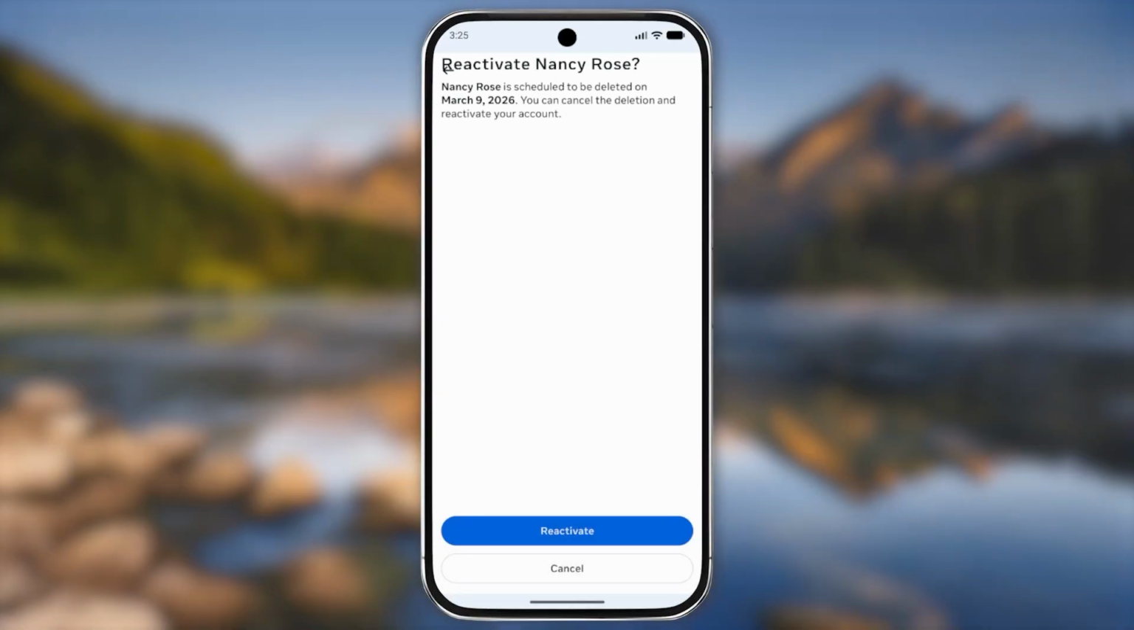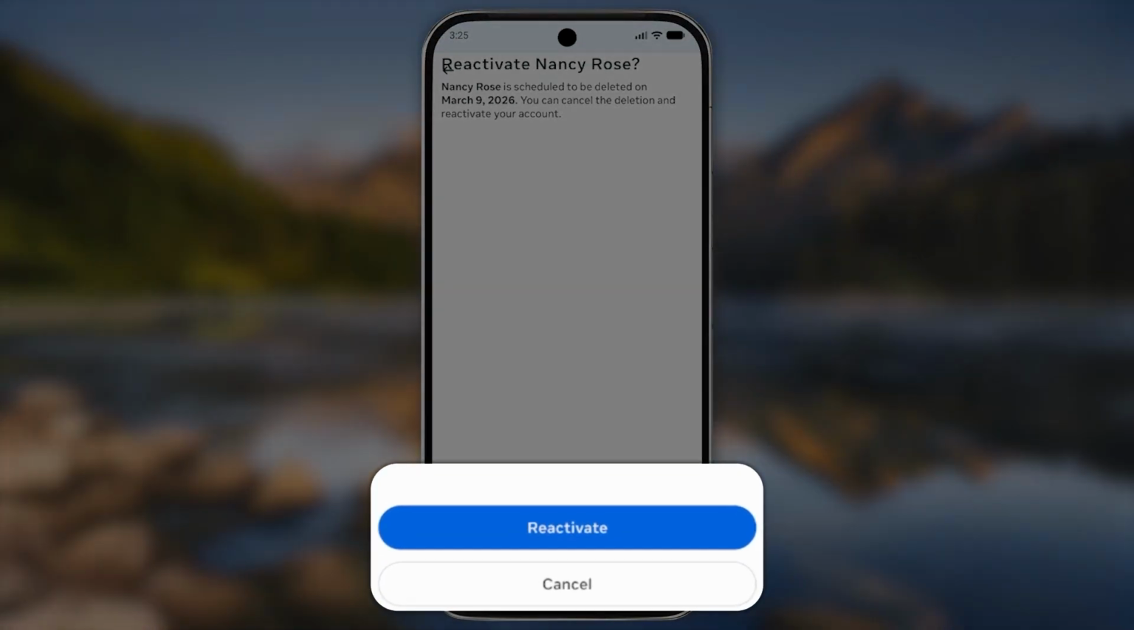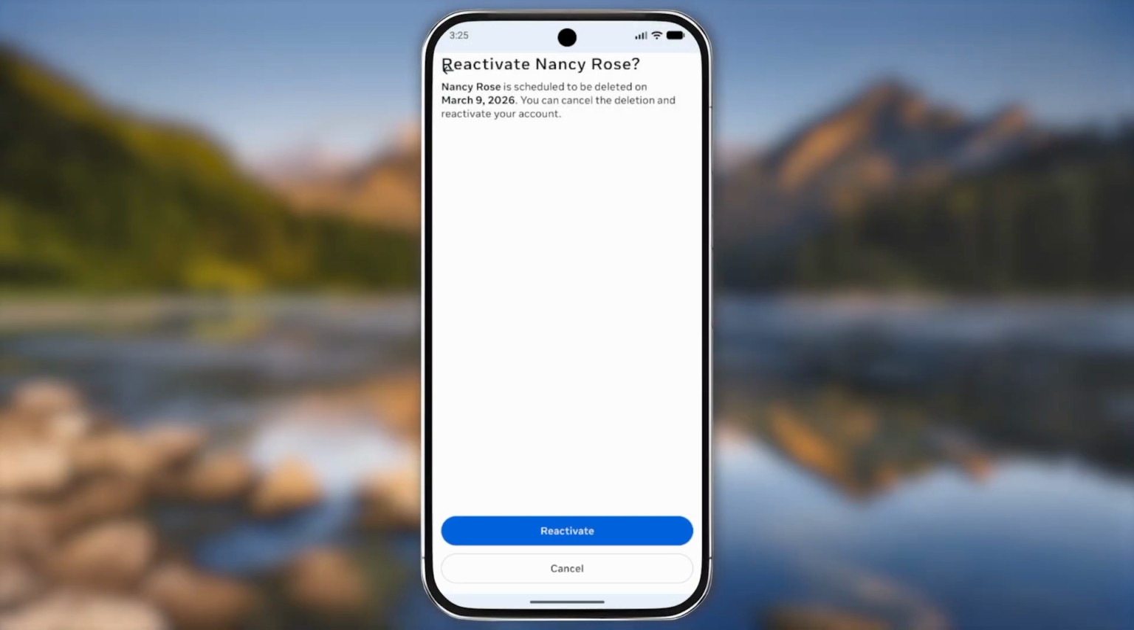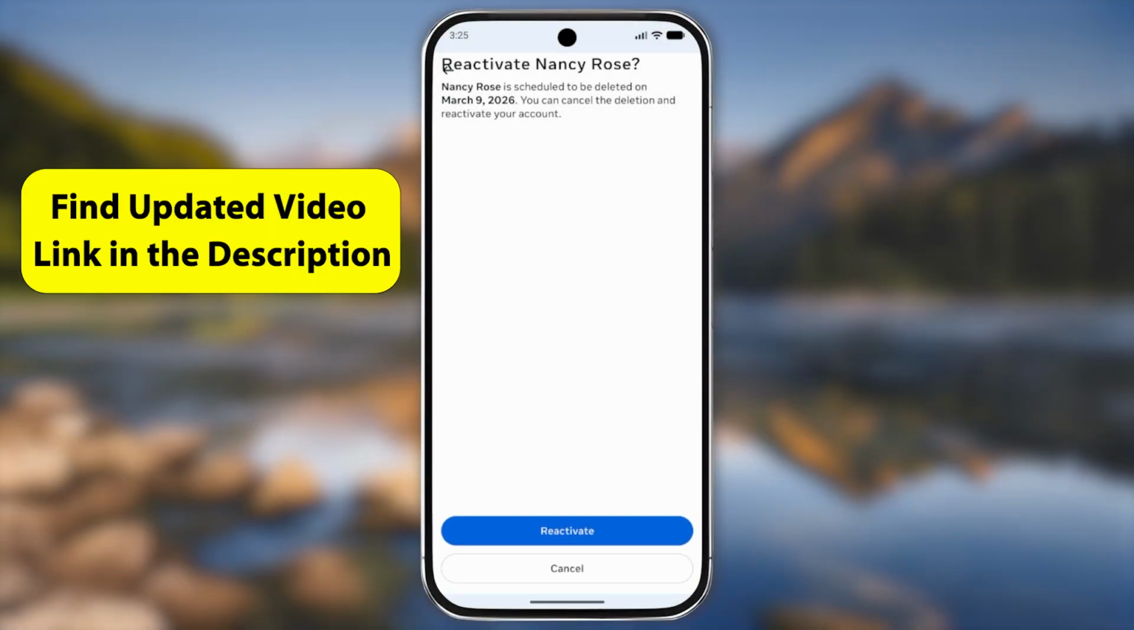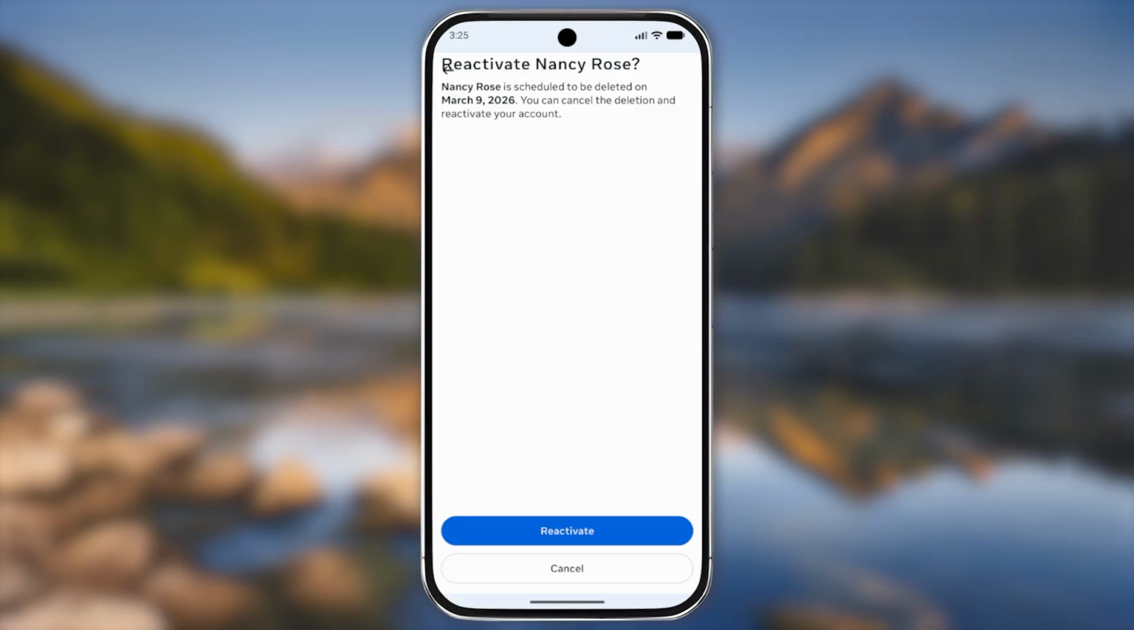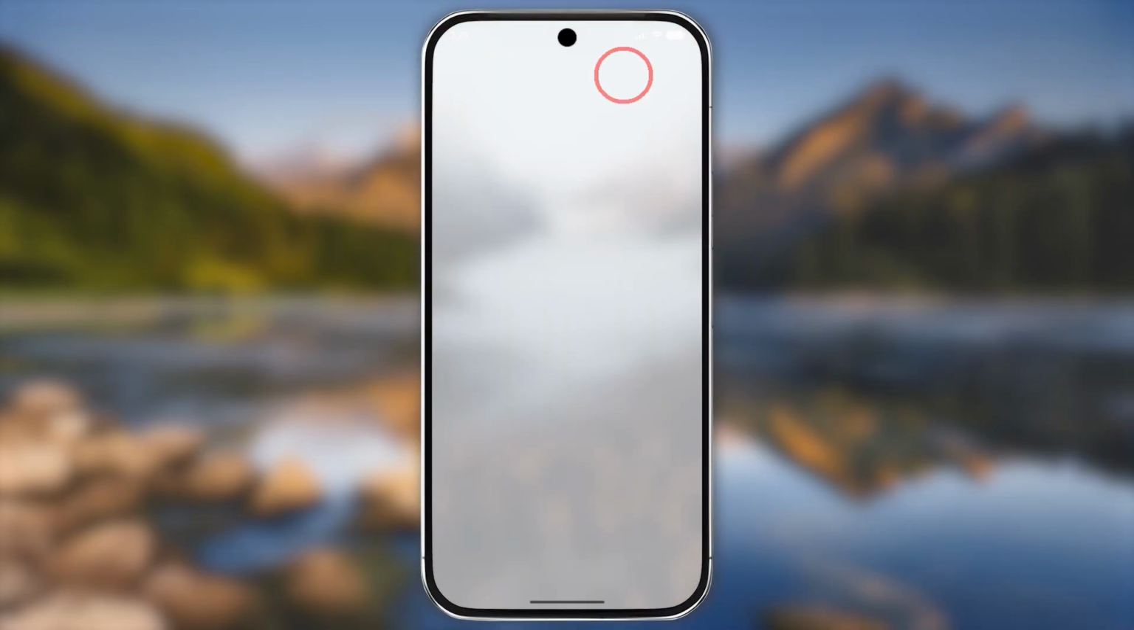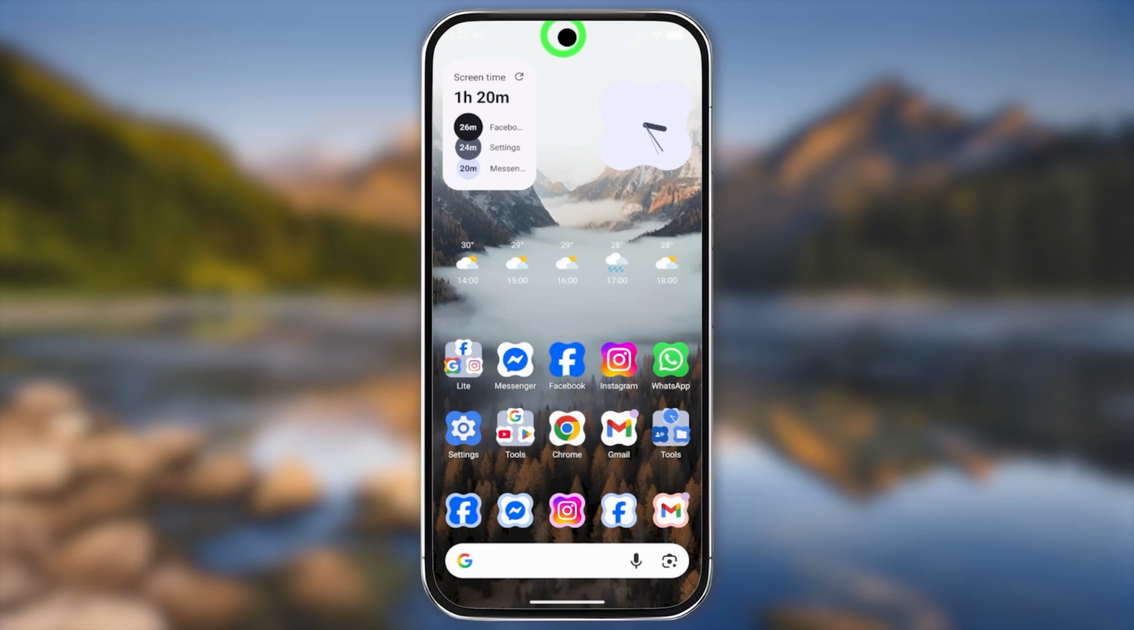Reactivate your account. It mentions your account has been scheduled for permanent deletion. To cancel the deletion request, all you have to do, just tap on reactivate button at the bottom. Just tap blue color button, reactivate, then your Facebook account will be reactivated immediately. So let's jump into the third method.